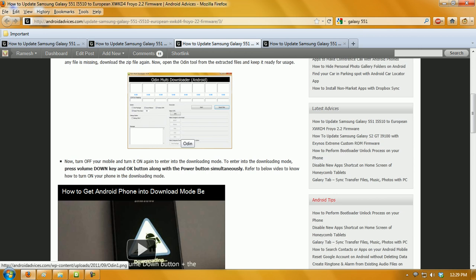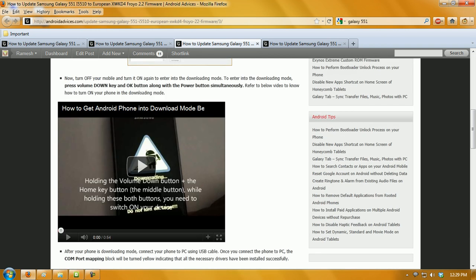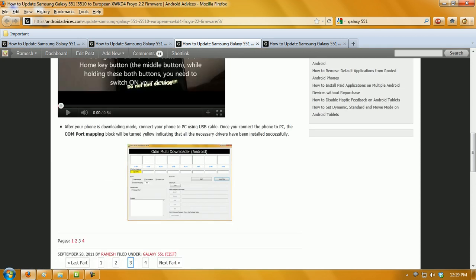Why? Because you now have to turn it on again into the downloading mode. So how to turn your phone into downloading mode? We have given here a video tutorial, and you can also do it directly by pressing the volume down key and OK button along with the power button simultaneously. Once you are done with that, your phone will be in the downloading mode, or else you can refer to this video tutorial.